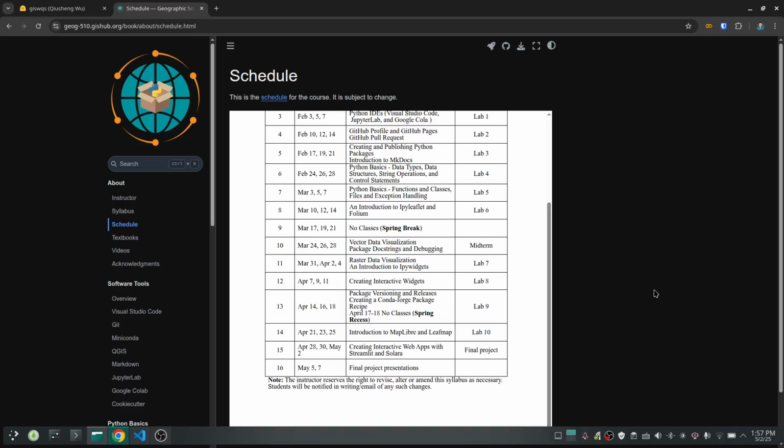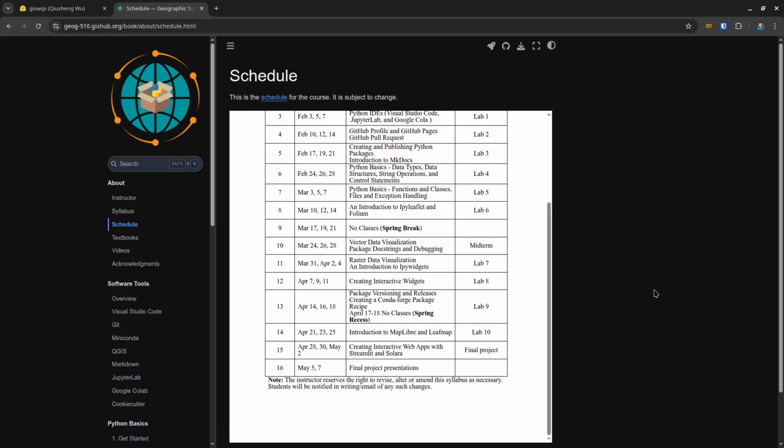All right. So for today, we're going to cover how to create an interactive web app using Solara. We are not going to cover Streamlit. You can learn it by yourself. It's very much similar, but Solara is a lot more powerful. It has so-called bi-directional communication.